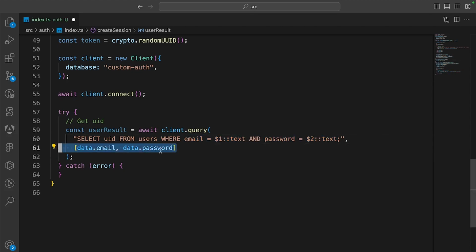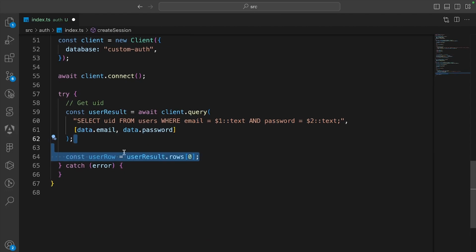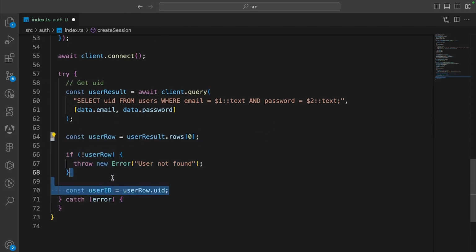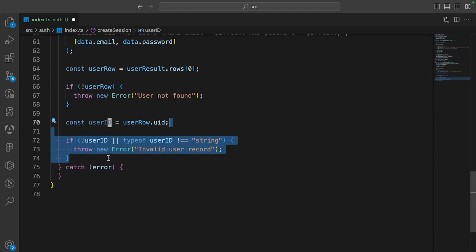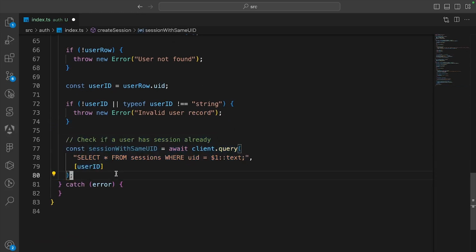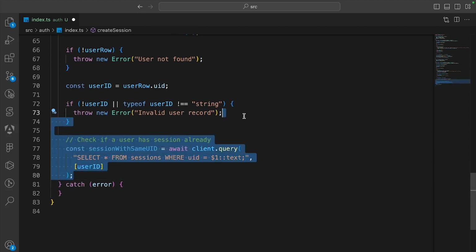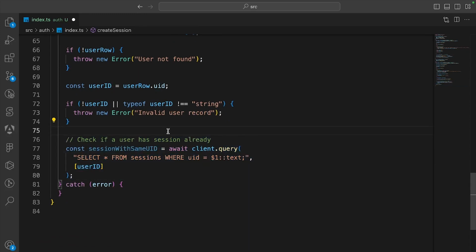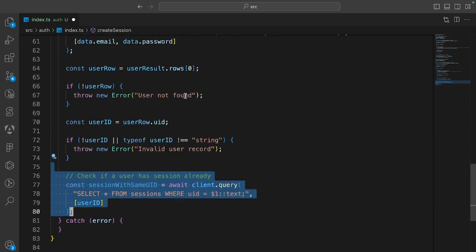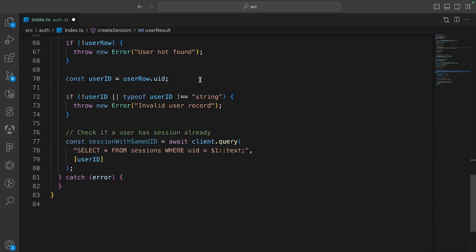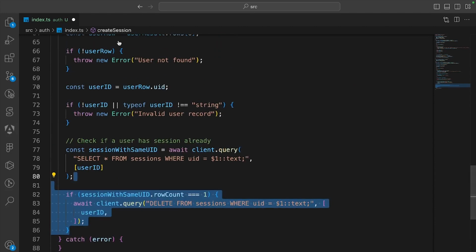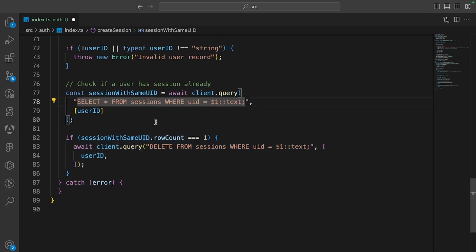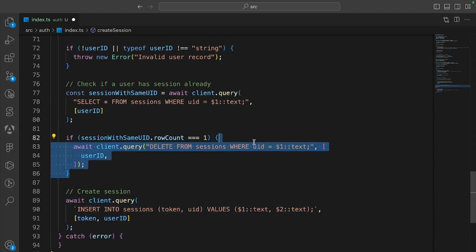So you can see we're passing in data.email and data.password, and then we're getting the user row that we've queried. And if it doesn't exist, we say that the user was not found. And if it does exist, we're just getting the user ID and validating it. And now we're selecting from the sessions, and we're checking to see if a session is already made to that specific user. So if a session with the same UID that we just referenced does exist, then we have to delete that session.